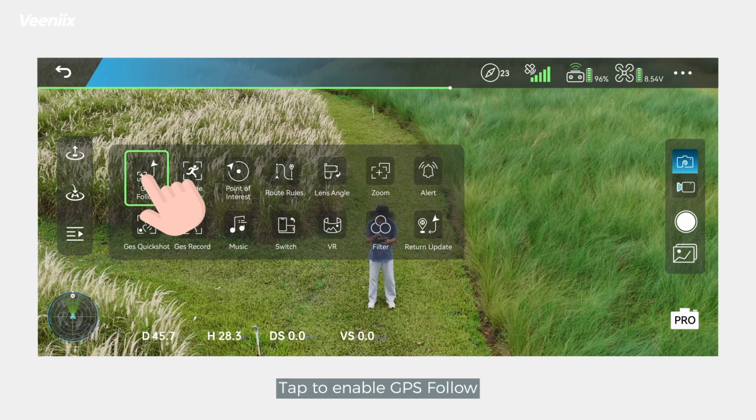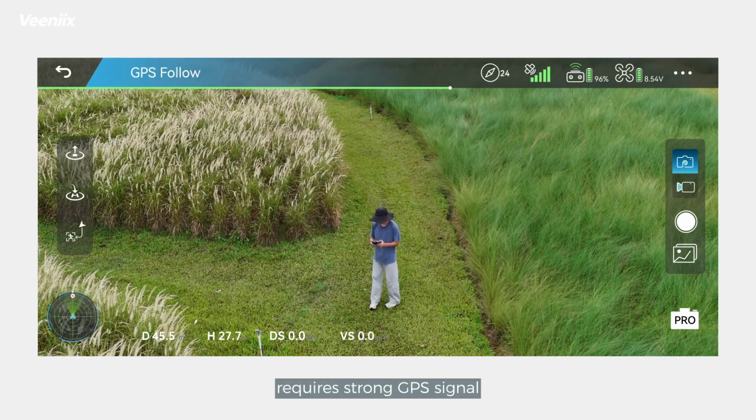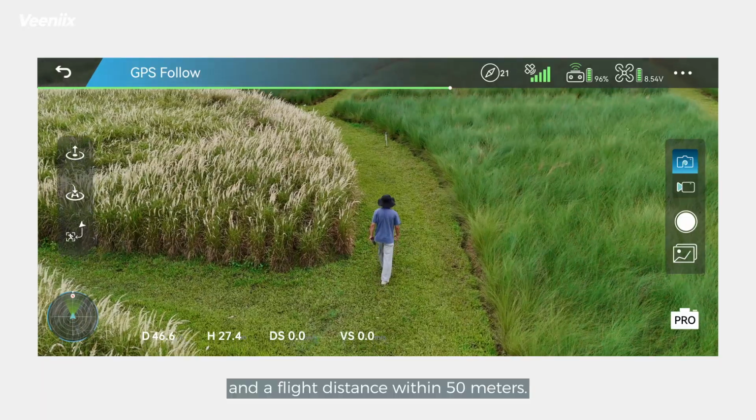Tap to enable GPS follow, requires strong GPS signal and a flight distance within 50 meters.